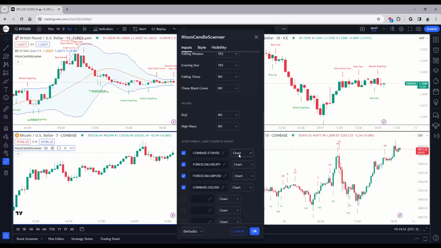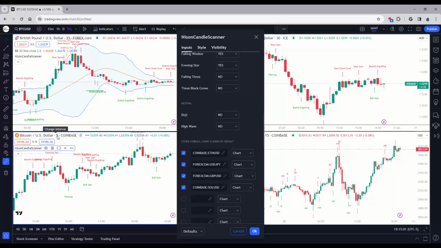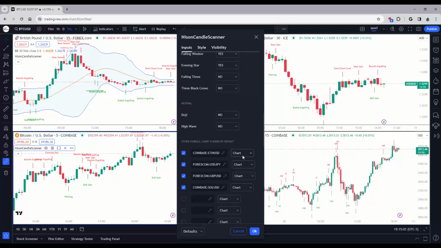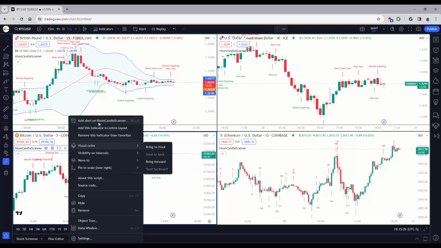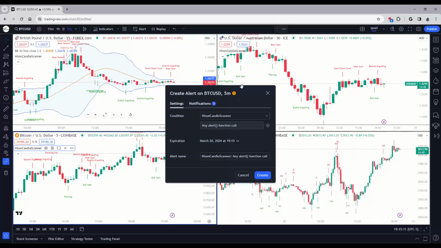Now, if I don't change the time frame, when it says chart, it will just default to whatever time frame I'm setting up the scan from. So because I'm looking at a 5-minute Bitcoin chart, this will scan on the 5-minute chart. So I'm going to click OK. And now I'm going to create an alert. Okay, so I'm going to change the name to Having Fun Today.